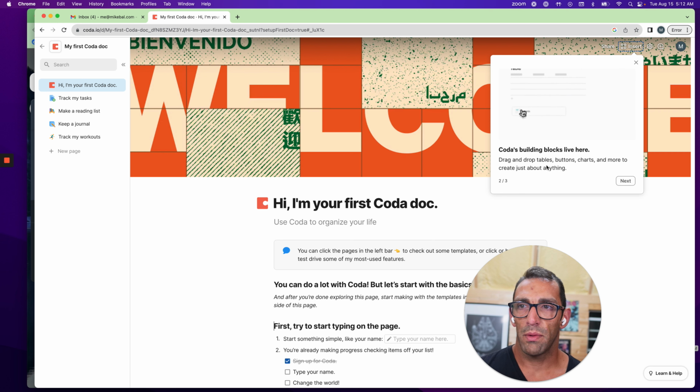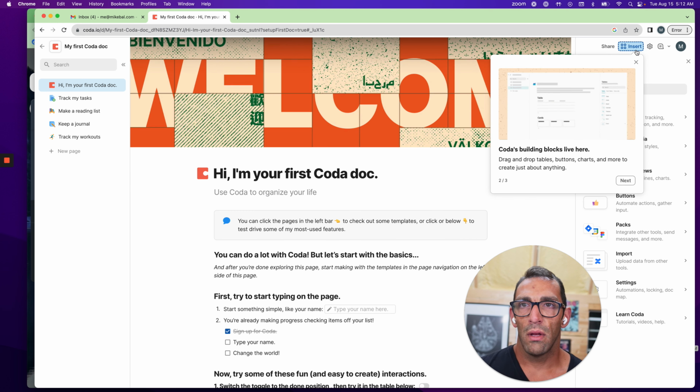So building blocks live here. And I honestly never used this functionality because I always use the slash command to find what I'm looking for, but I guess it's nice to be able to navigate through here.